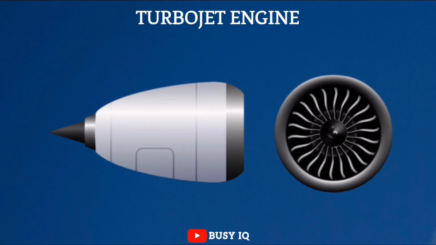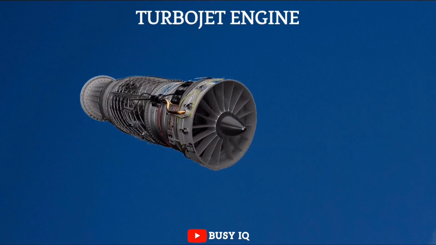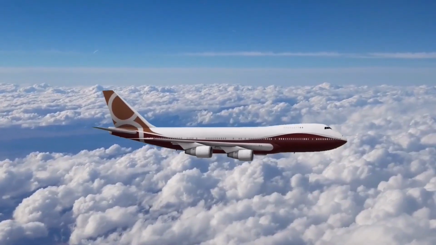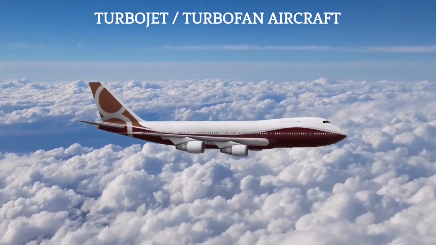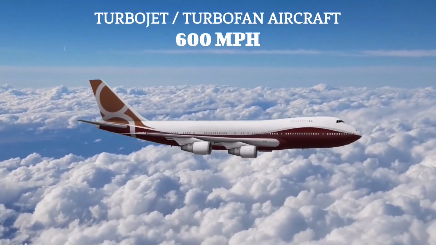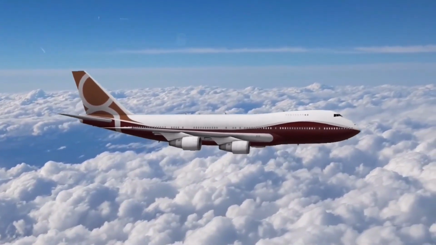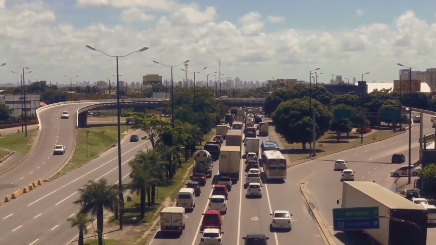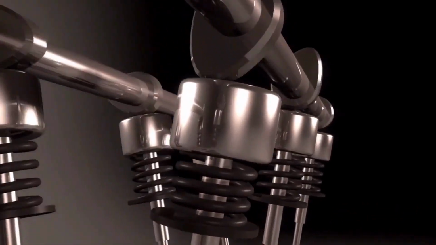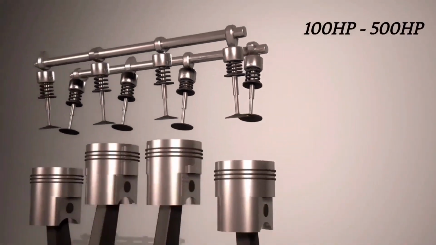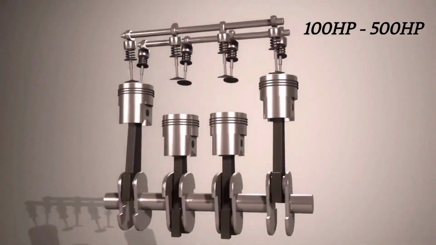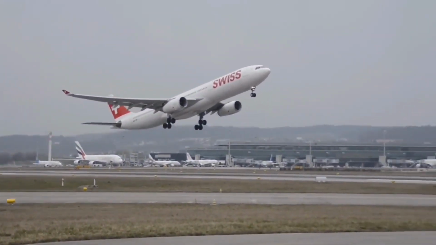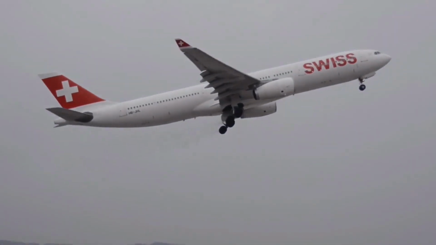Modern commercial jet engines can generate over 35,000 horsepower. This immense force generated allows airplanes to reach staggering speeds, with some exceeding 600 miles per hour. To put this number into perspective, most of the powerful cars and trucks use engines that generate about 100 to 500 horsepower. For an airplane to be able to take off, it requires a synchronized interplay of various components.